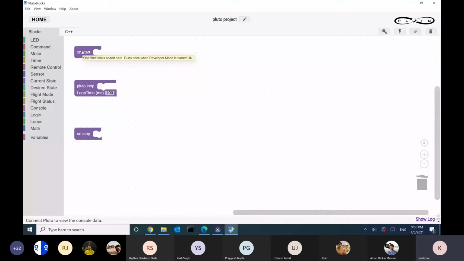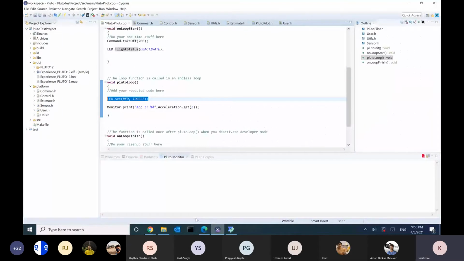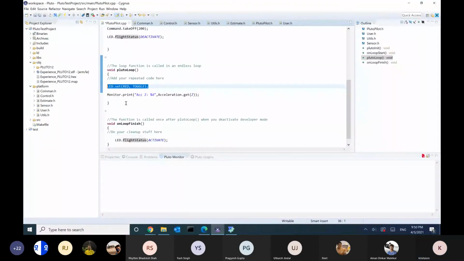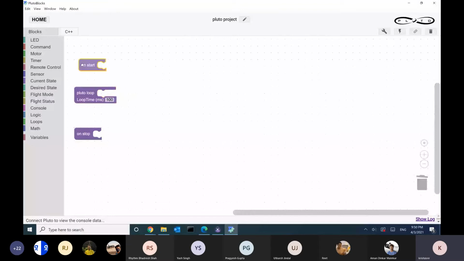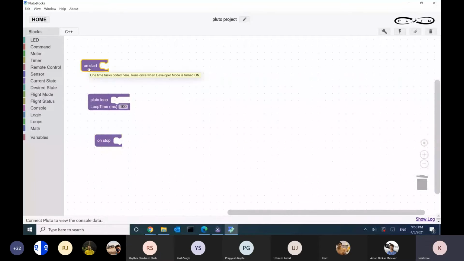You only need these three functions, which are the same: on start, Pluto loop, and Pluto finish. Okay, these three blocks are those three functions where you'll be adding your blocks to build logic. Same as before, on start gets called once when you enable developer mode. After that, this loop will get called, and when it is disabled, on stop will get called once. Here you can change the loop time frequency, meaning you can control the frequency of the Pluto loop, at which rate you want to control.